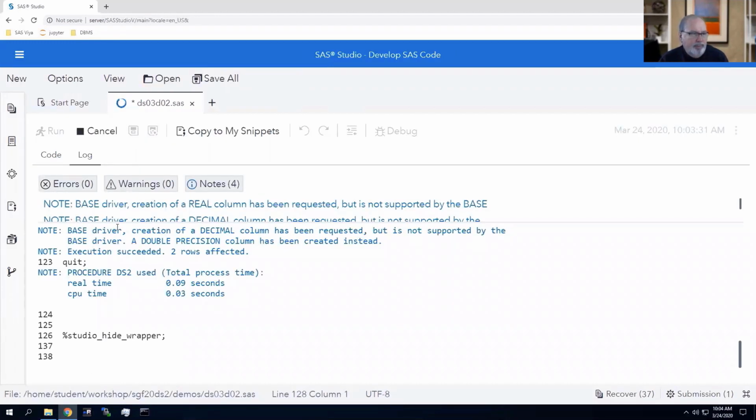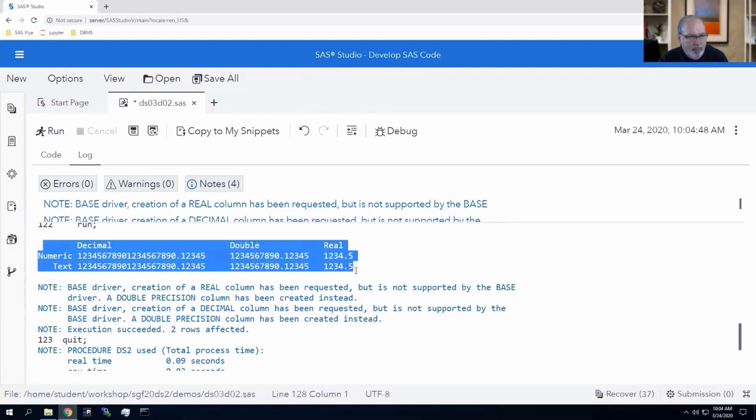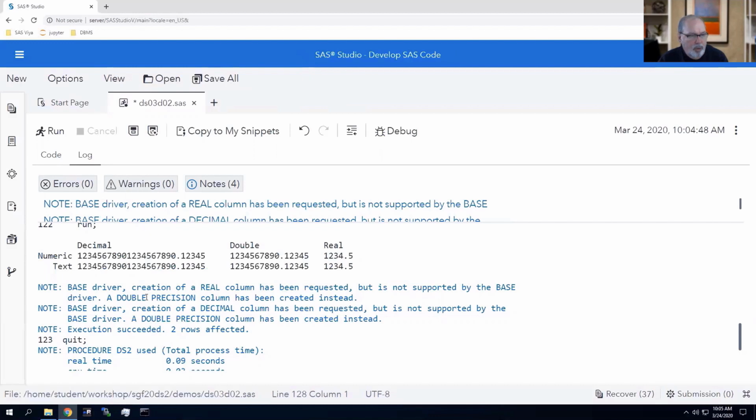actually happened. And you can see here that although the data was decimal, double, and real during the processing, as indicated by the notes that we printed, when we wrote this data out to a SAS data set, the base driver said, hey, we can't store real data in a SAS data set. It has to be converted to double precision. Well, that's nice because that's actually higher precision than the real value was, right? Conversely, the decimal column can't be stored in a SAS data set either, and that was stored out as a double precision. And in that case, some of the precision would have been lost during the conversion.